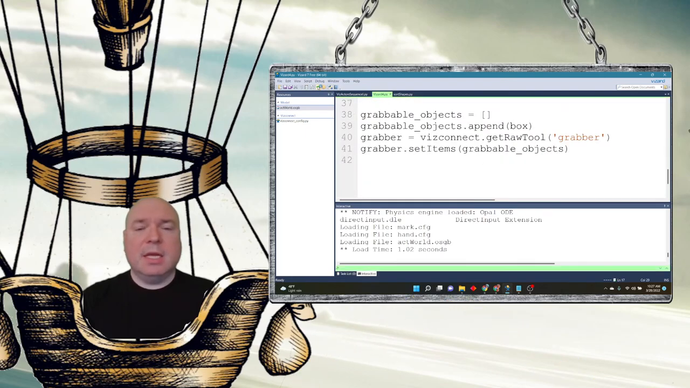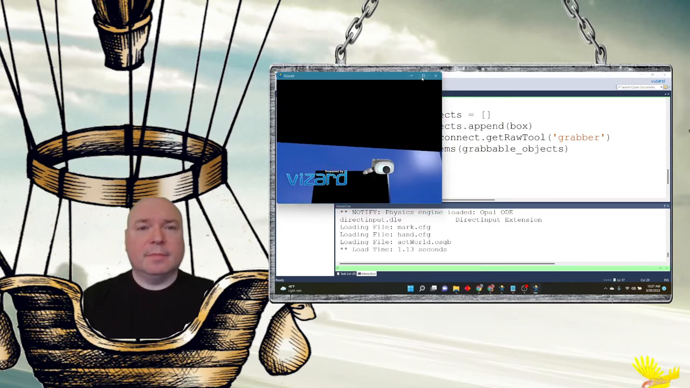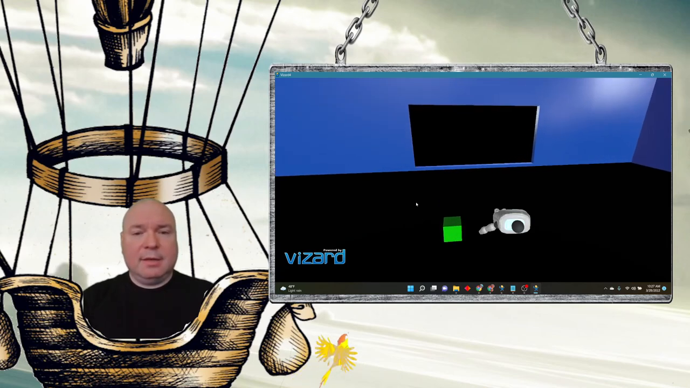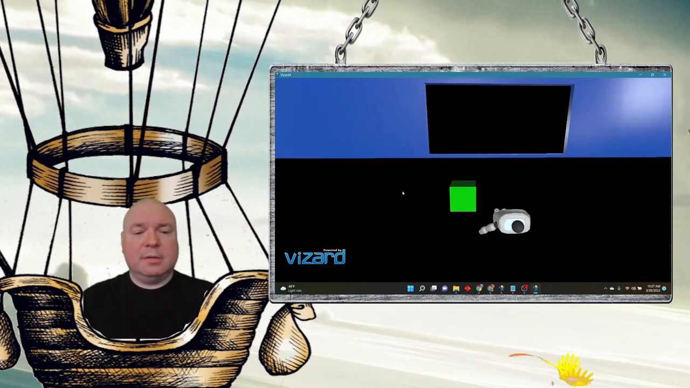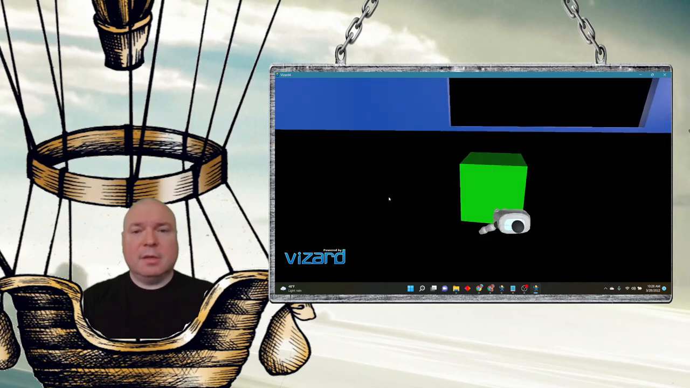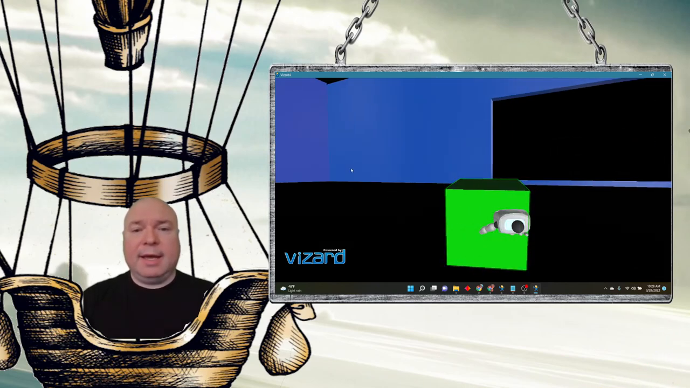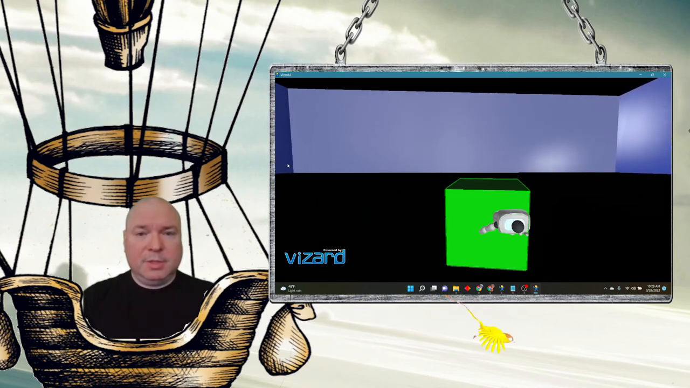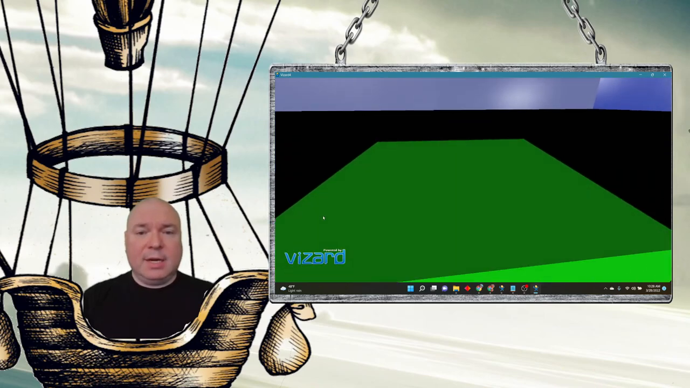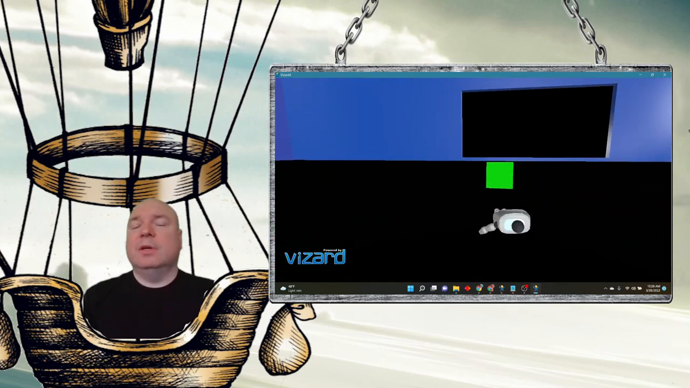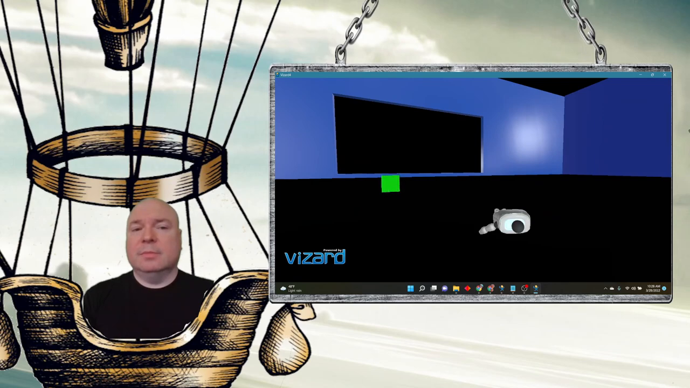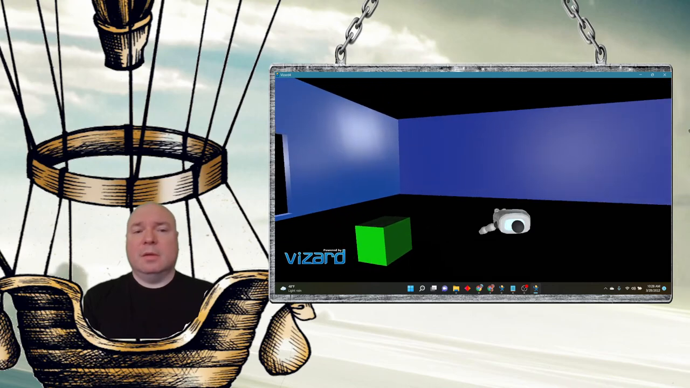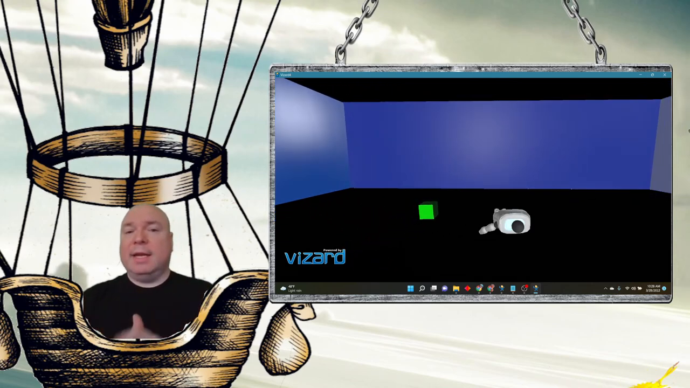Okay, so let's go ahead. And we can see the box. It's just sitting there. It's not doing anything. I'm going to come down here. I'm going to grab it. Now I could actually move it anywhere I want it to. Let's put it in a different spot in the room. And when I release it, now it's going to move around the room, just like it did before, but it waited until I released it.